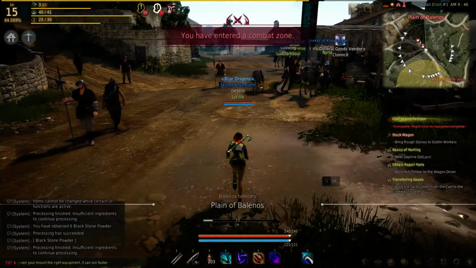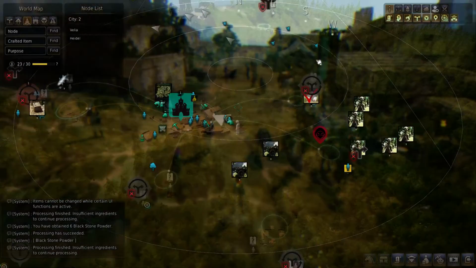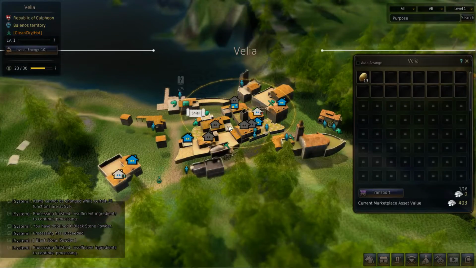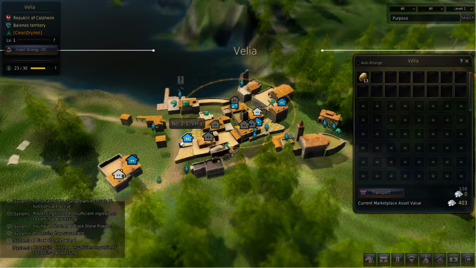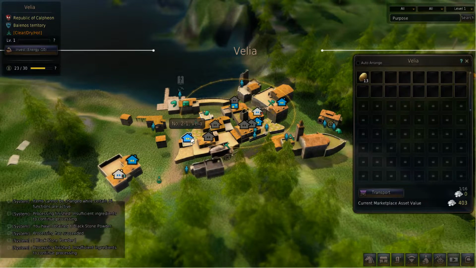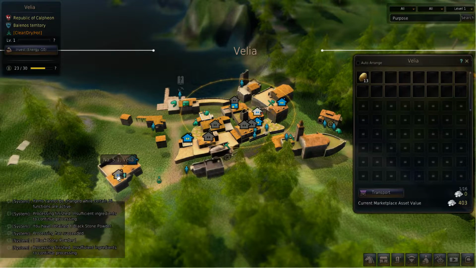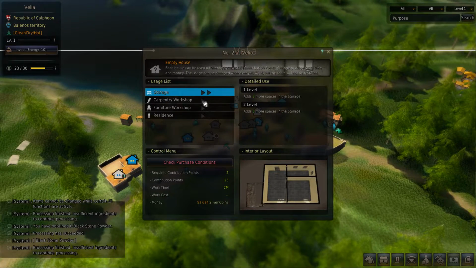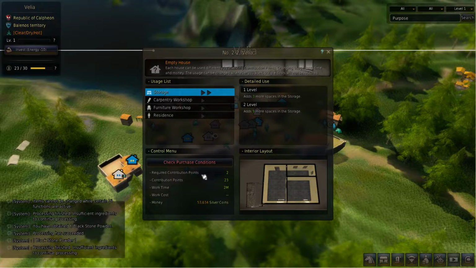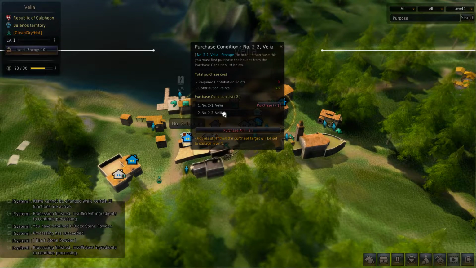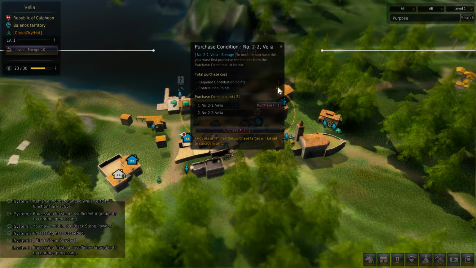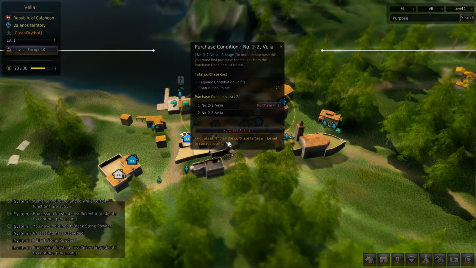You can buy houses anywhere, by the way, if you click on the map. This is the world map. And if we zoom into Velia, which is where I am right now, we got these different places that are available. The blue ones are available. The white ones are places you purchased. And the gray ones are apparently not available, and I don't know why yet. Check purchase conditions. What's the reason I can't get this? Required contribution points 3. I have 23, so I have that.